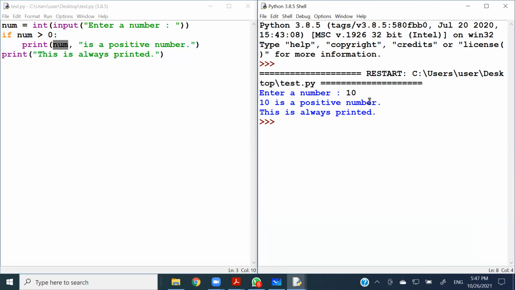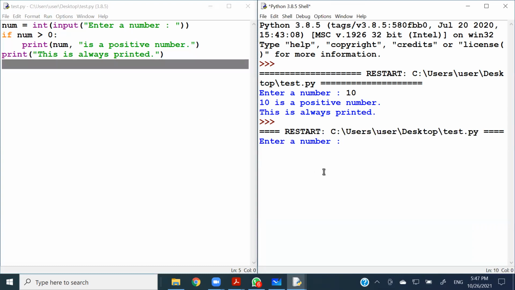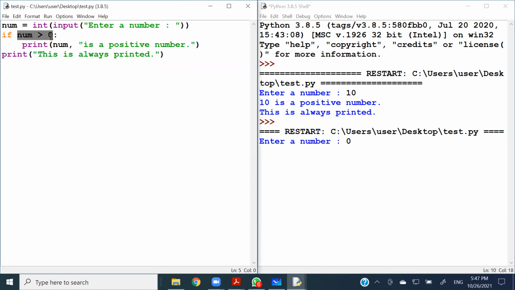Likewise, 10 is a positive number. This is always printed. And if I run it again, and if I give 0, here it will check whether the number is larger than 0. Now, according to this program, this condition is false. So that means this statement is not going to happen. Why? Because this statement belongs to this if condition, right? But this is going to happen. Again, the reason is it is not a part of the if condition.